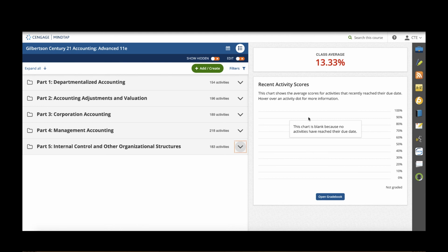Now, on the right-hand side, this is where the teacher would see any recent activity scores once students have started completing activities. You can open your gradebook from here, or from the Progress app on the right-hand app dock. Let's take a look at what you'll find in the first part of Century 21 Accounting Advanced.